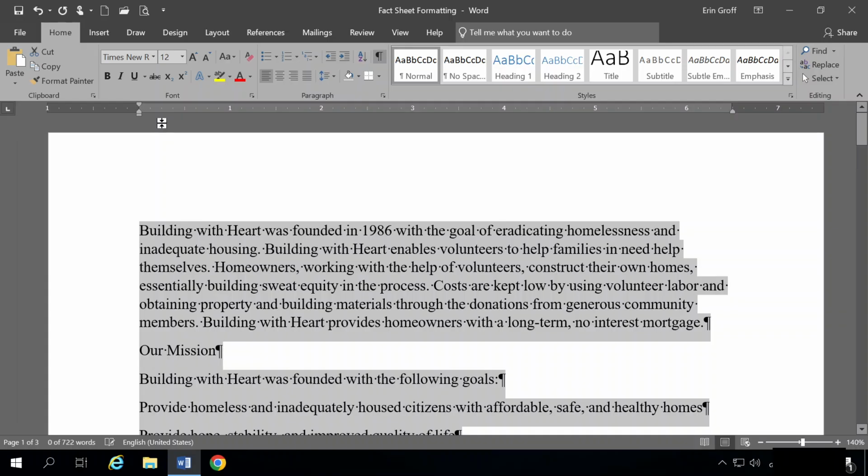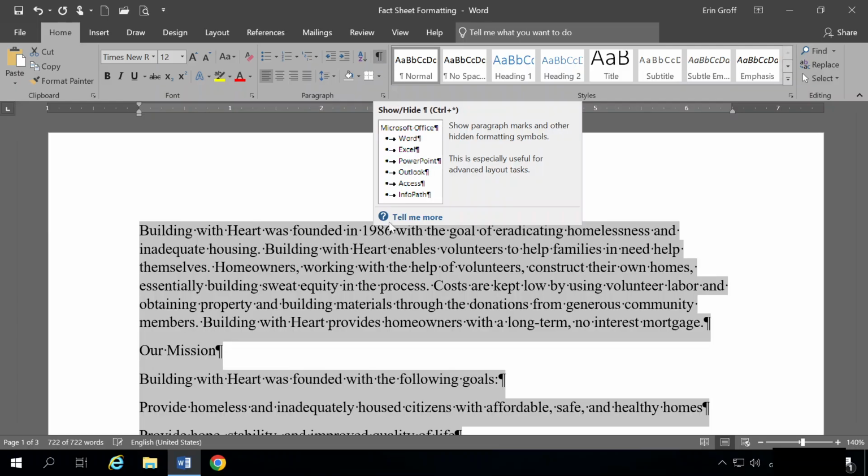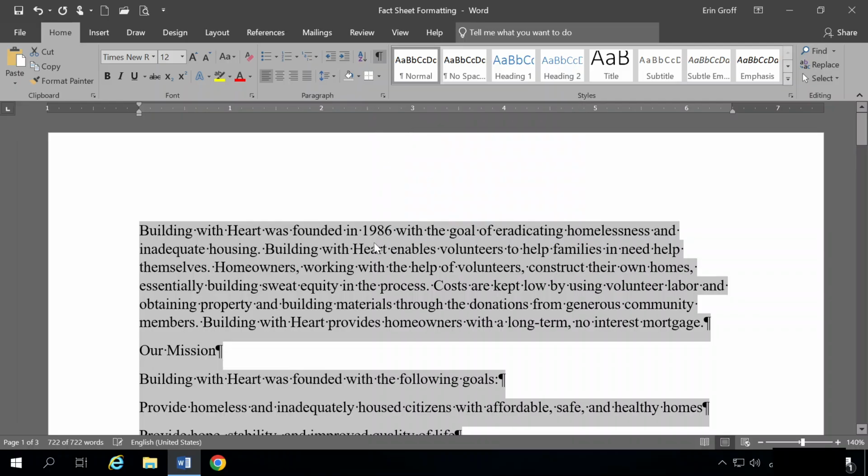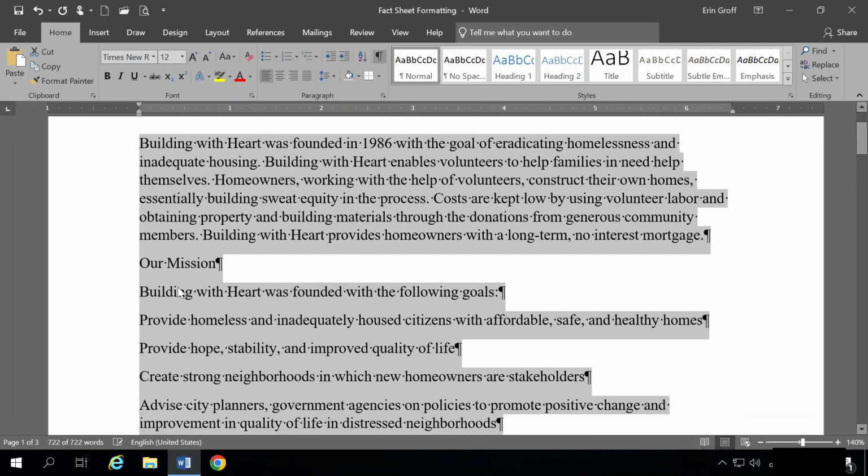Now number 5, format a heading. Make sure paragraph marks are showing, which mine are. If not, you can just turn on your Show/Hide button. And I'm going to select the Our Mission heading, including the paragraph marker.